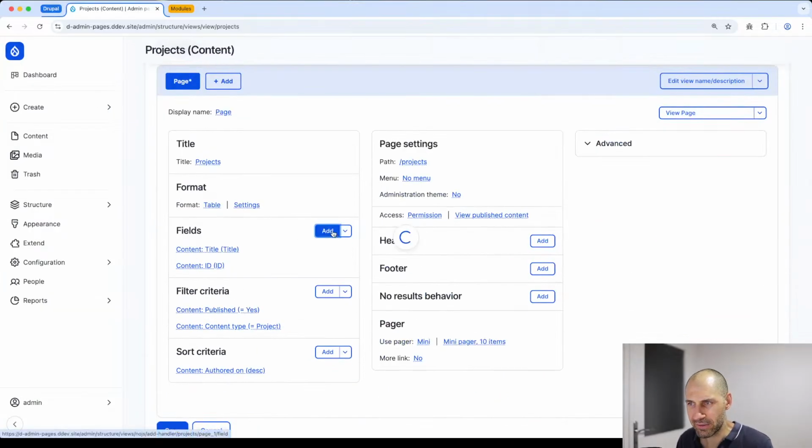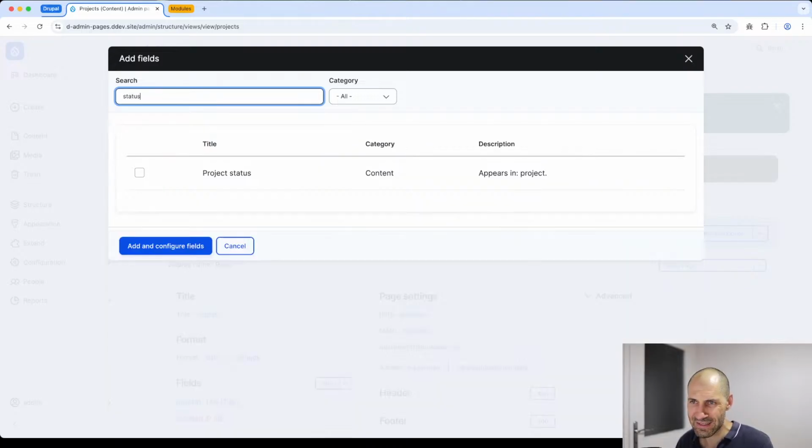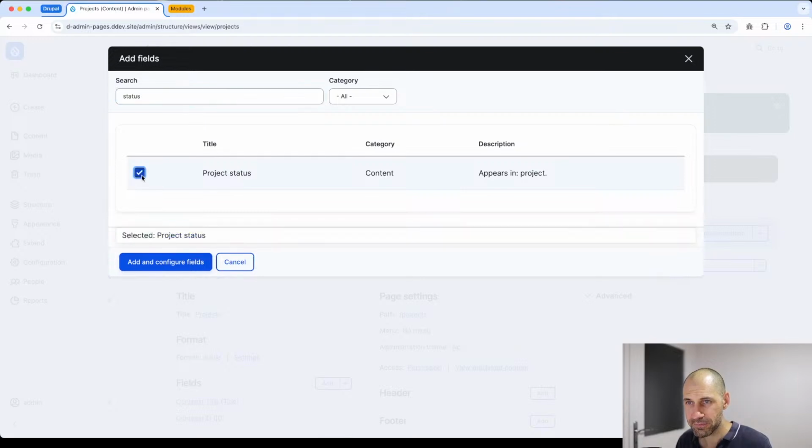And let's click on Add again. And what I'll do is I'll search for status, and there is project status. And you can keep adding in fields. So I've checked it, and I'll also search for content.